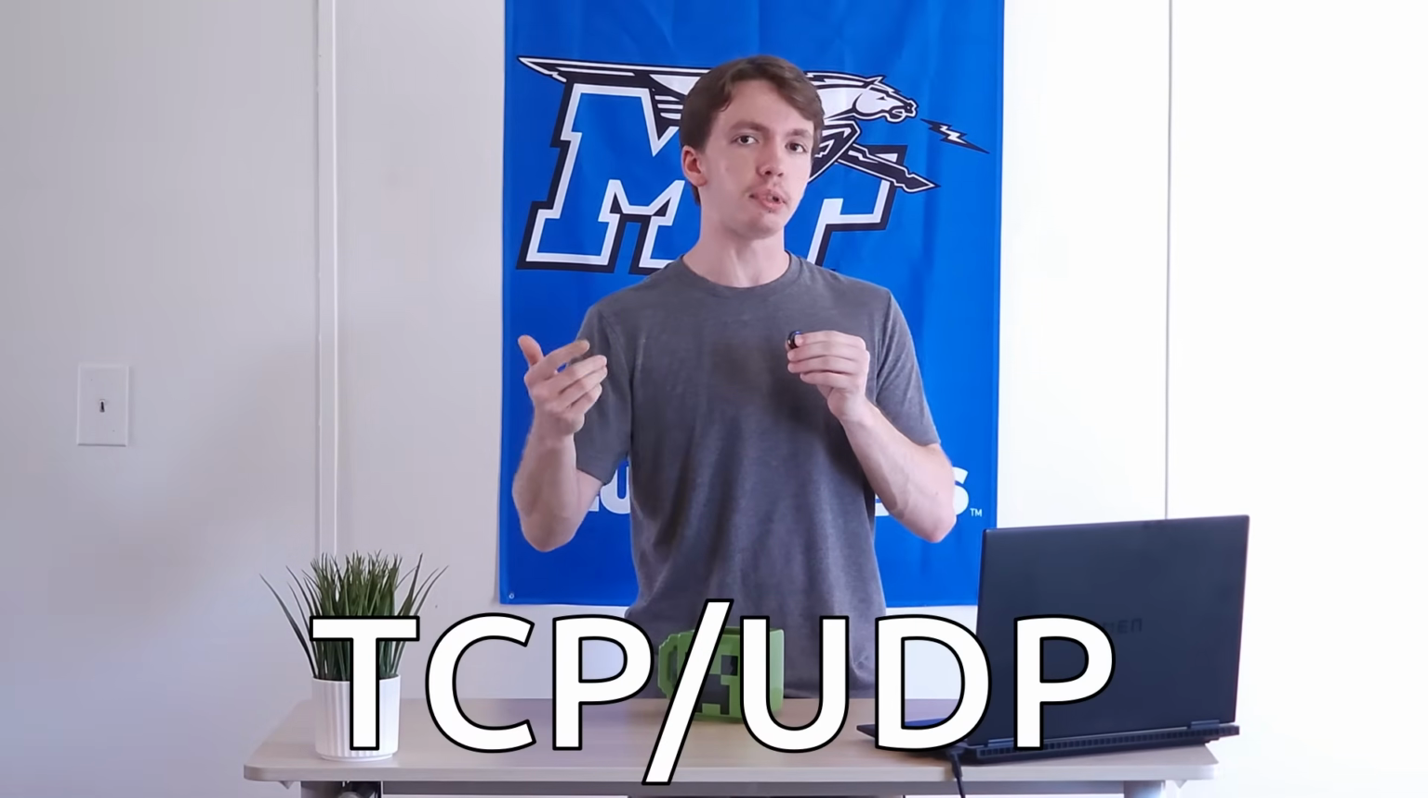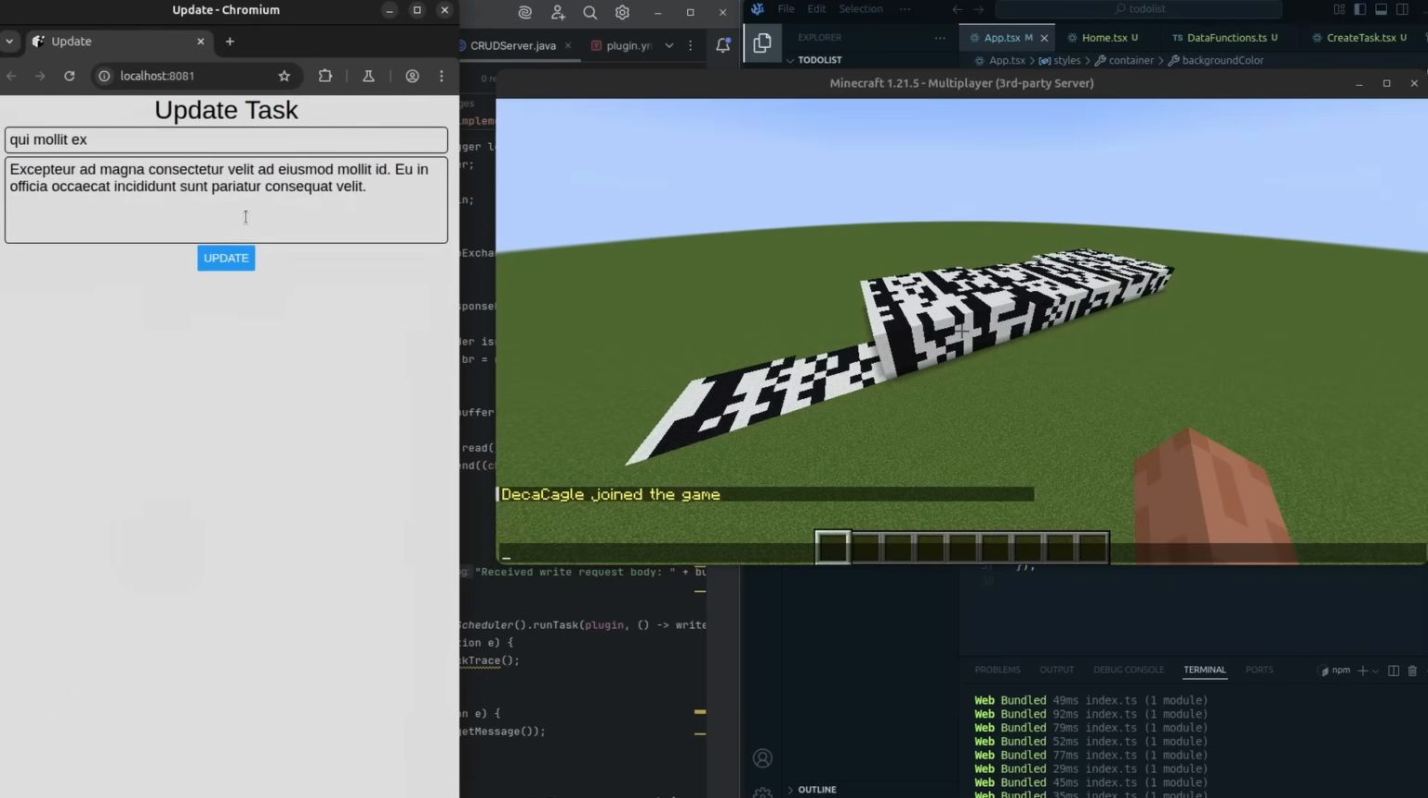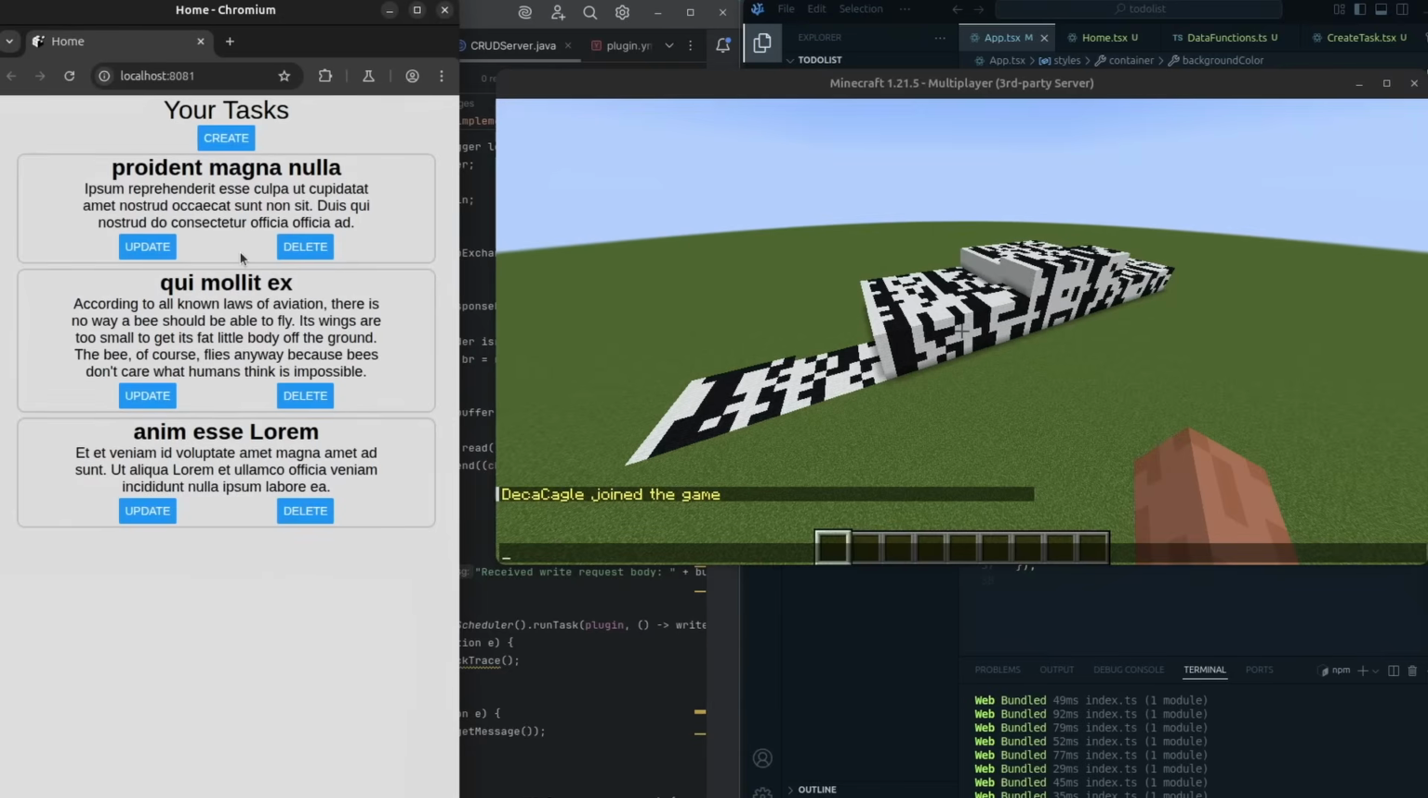Now, Minecraft servers do not inherently accept HTTP requests. They operate on a different protocol called TCP/UDP. But we don't have to worry about any of that, because our plugin is written in Java, and Java has some built-in tools that allow us to receive and respond to HTTP requests. I put together a little website where you can make a to-do list. After playing around a little bit, I was successfully able to read, write, update, and delete data all from this website. All this website does is send requests to the server, so we don't even have to have the game running at all. So, success, right?